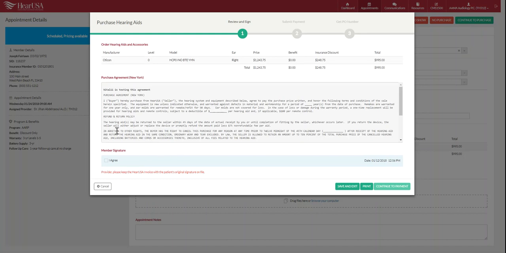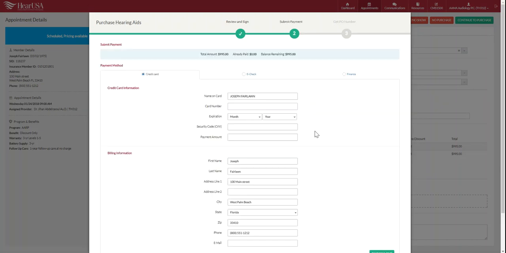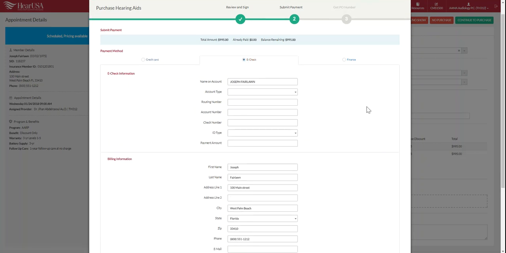This will ask them to agree to the purchase agreement, which they can read and click there, and then we'll continue to payment. The system will default to the credit card payment methodology. And in this case, they want to pay with the e-check. So we'll just click the e-check tab.